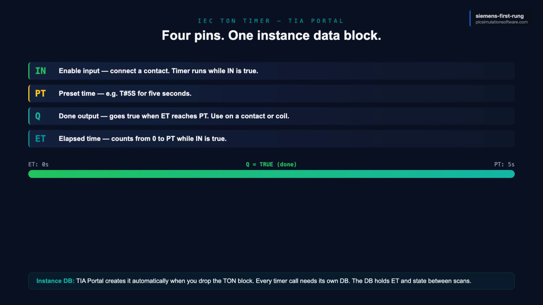The browser simulator's Siemens dialect implements IEC-style timers. The PT input, the Q done output, and the ET elapsed time all behave as in TIA Portal. Practice the timer rung in the Siemens dialect track at plcsimulationsoftware.com/learn/dialects/Siemens.